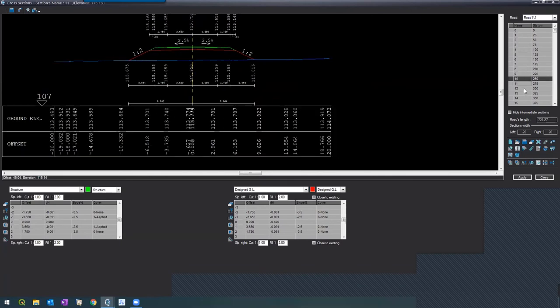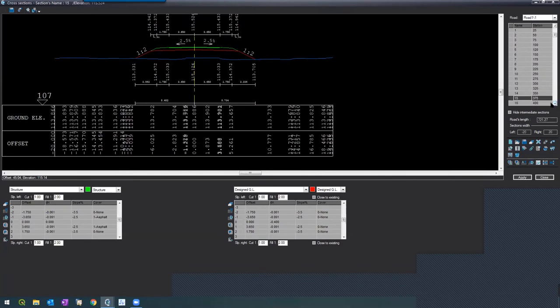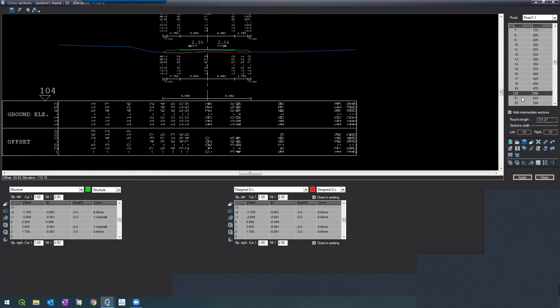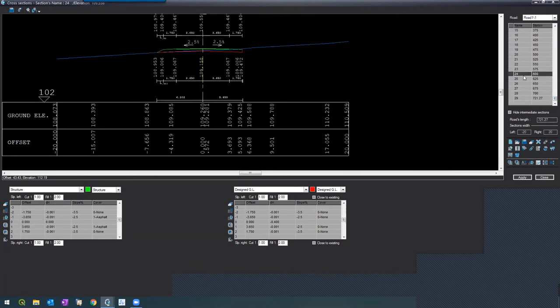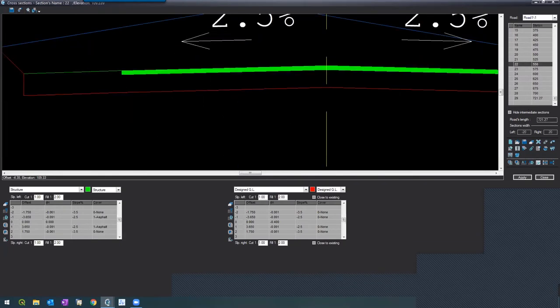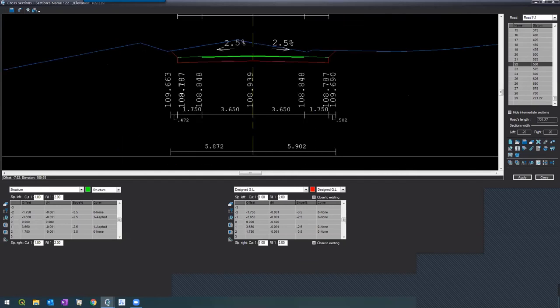Later on, I'm going into cut area. This is cutting. But obviously, if you look at this section, for example, let's look at this one. There's no protective drainage here. So I want to create a side ditch here.